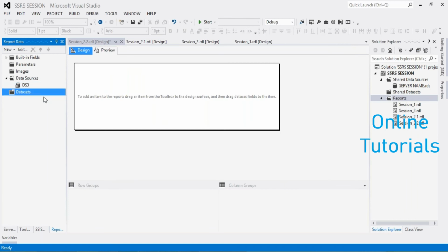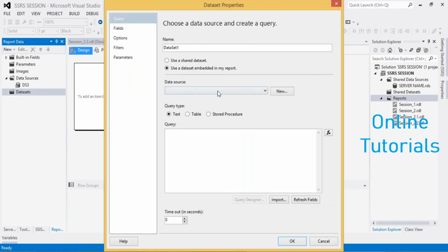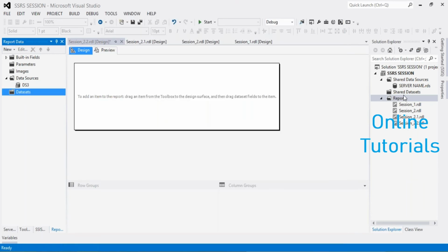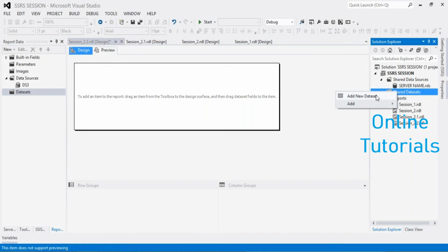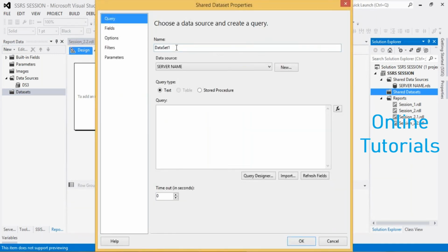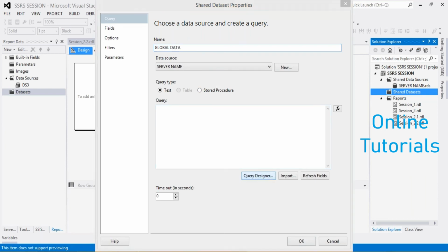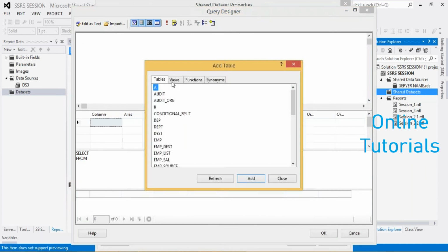Add data set. Here we need to embed it. So Jagdish, can't we use a shared data set? We can, we can. Good question. We can right click, add new data set. You can use the data set. You said you have created a shared data set, na? Suppose global data, for a designer.